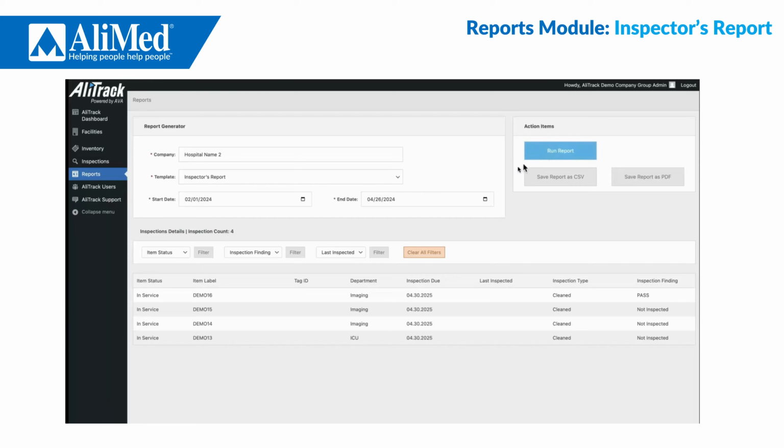A common function for all reports is the filtering option. You may filter for item status, inspection finding, or the last inspection timeline.